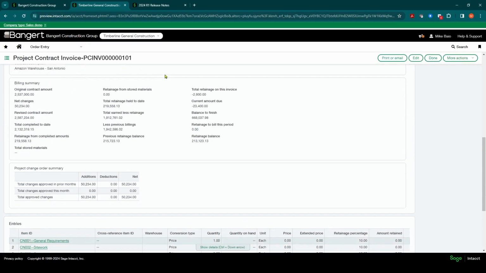So that's the new display option over in order entry for your definitions. Go ahead and try it out.